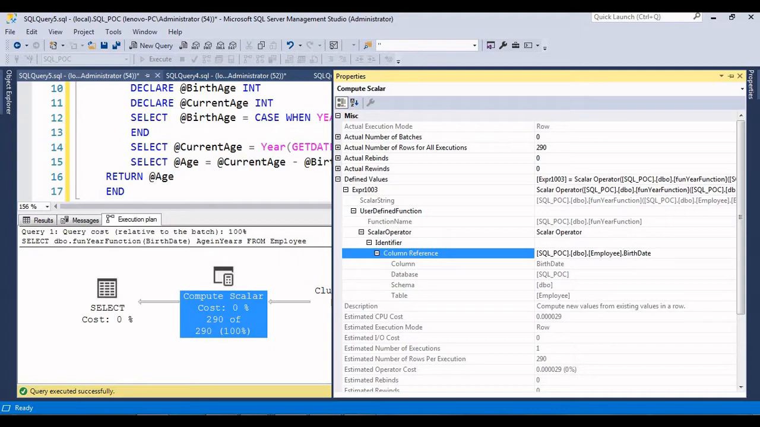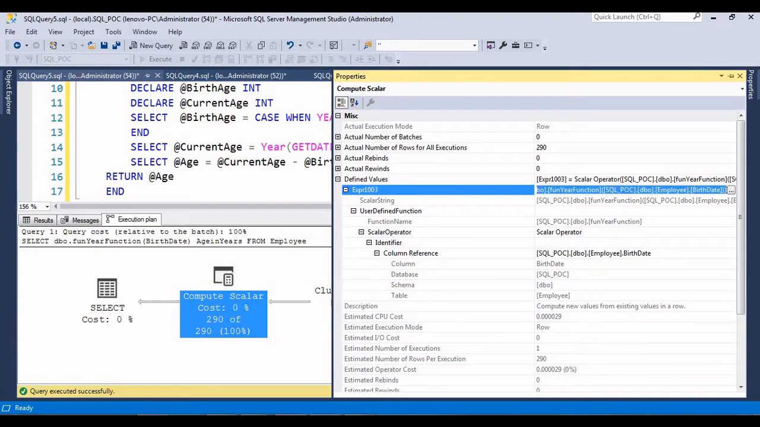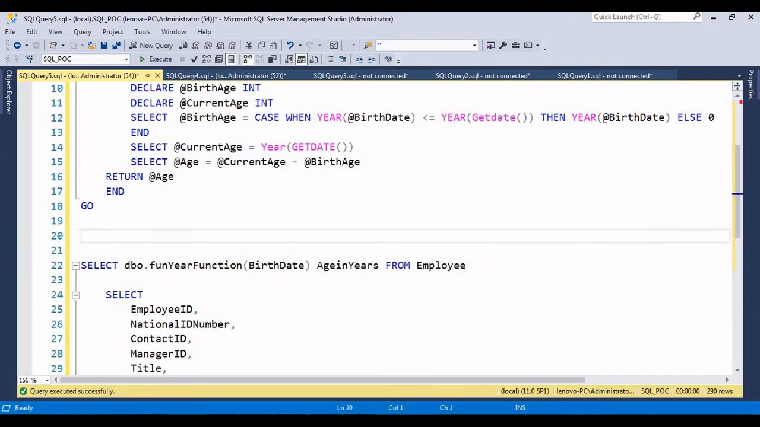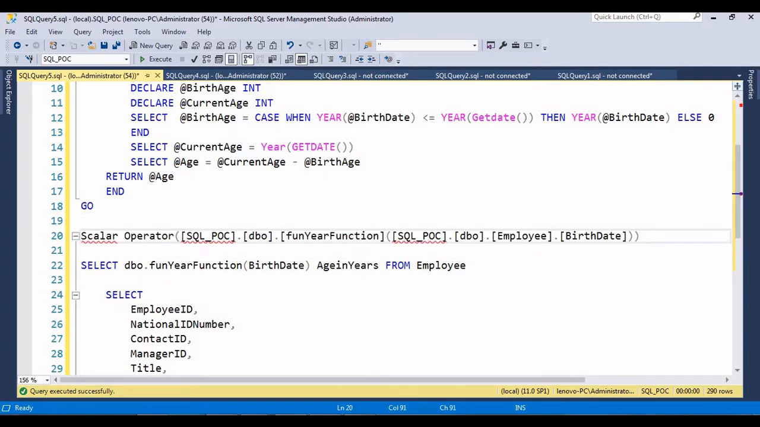Now let's copy this and keep it here so we can see clearly. This is the function, SQL_POC dbo fun year function, the name of the function. For this we are passing the birth date column as the input parameter.